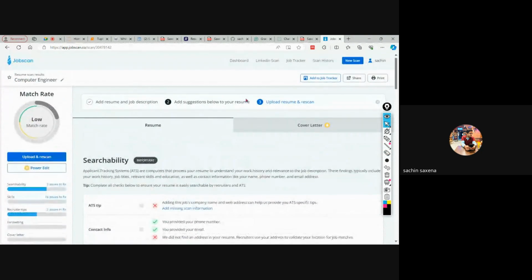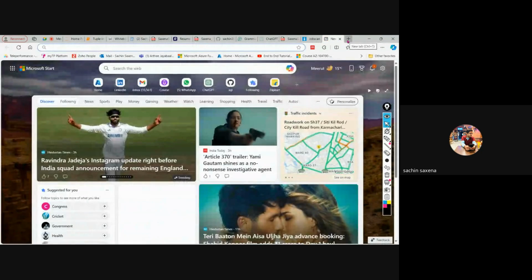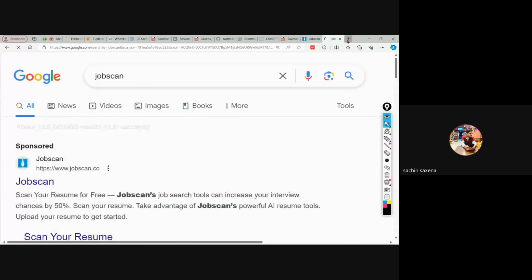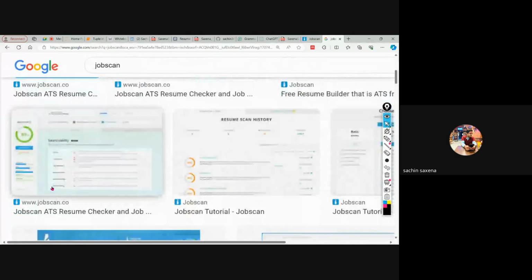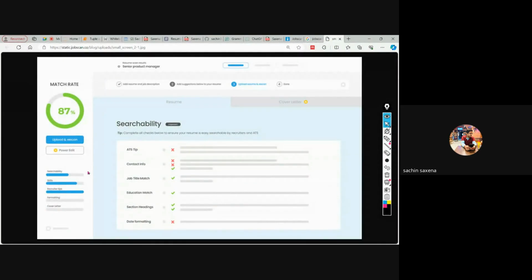And whoever will have the dashboard, let's say Google job scan. How can you see how HR sees your resume? How you see it doesn't matter, but how HR sees your resume, that is the match rate. What is the match rate? Match rate is the job profile given by the Infosys HR and your resume content.